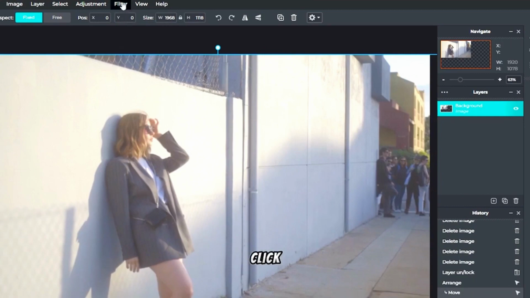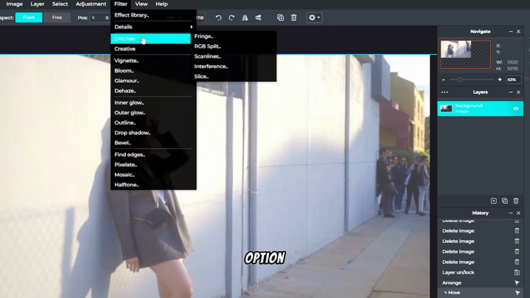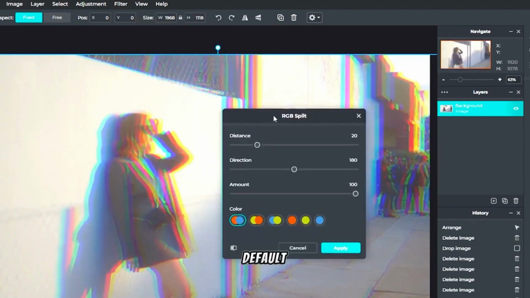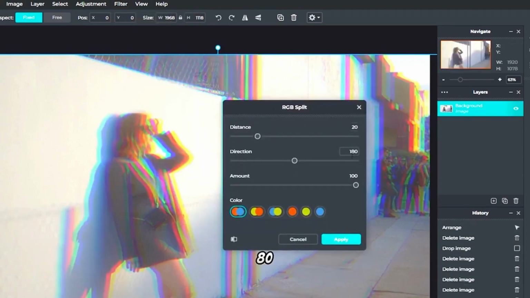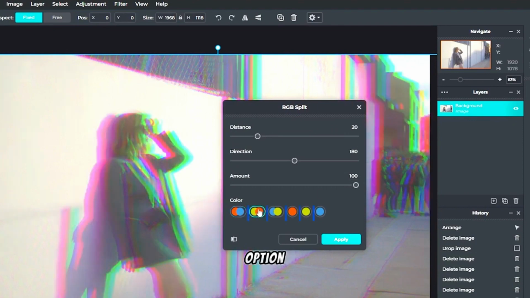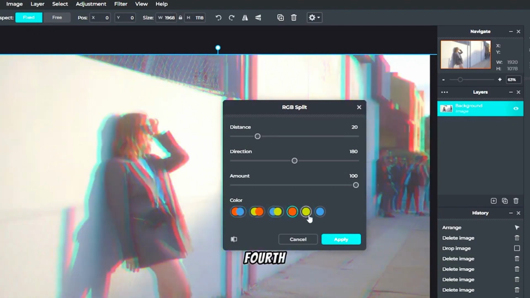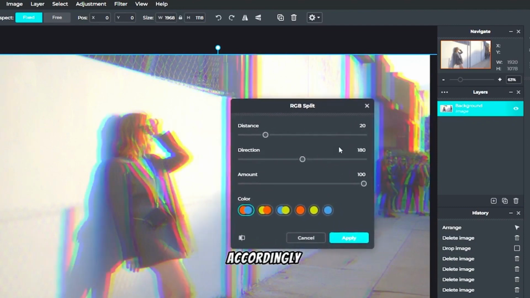The next step is to click filter. Go down to the second option, glitches, and then RGB split. This is the default settings at 20, 180, and 100. The second option, the third option, the fourth, fifth, and sixth. In this case, choose your preferences accordingly.